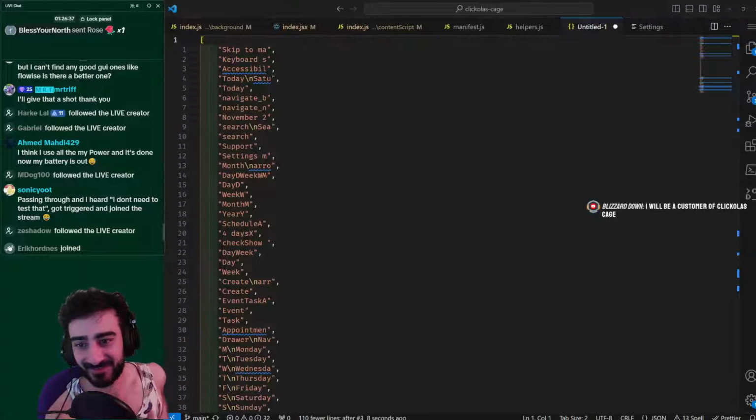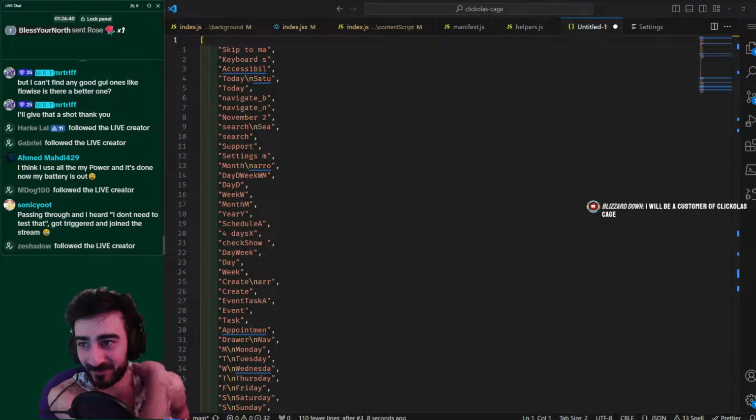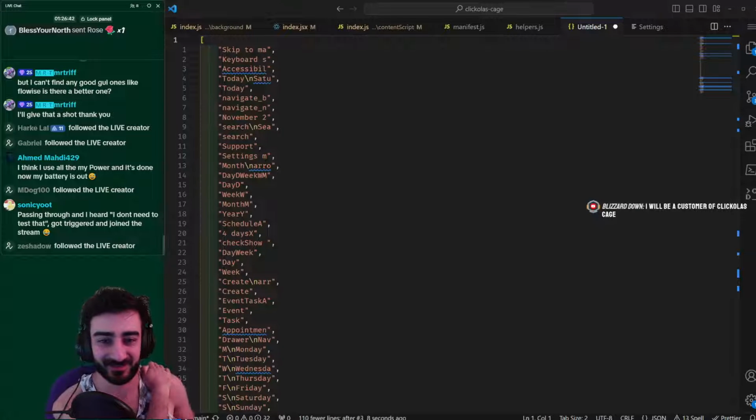You'll be a customer of Clickolas Cage? Awesome. Well, you're smart enough to be able to use it for free because it's open source.